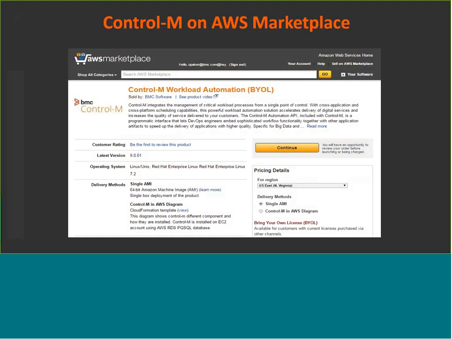And as you go through the continue pieces of this, it will ask you the appropriate questions about, are you going to use RDS Postgres? Do you want to use an embedded Postgres, and so forth? And then it will go out and build the AMI for you and give you access to it.